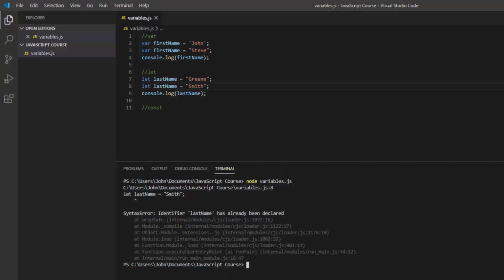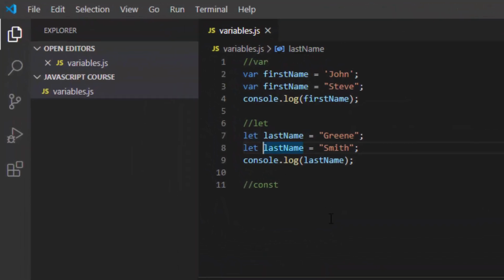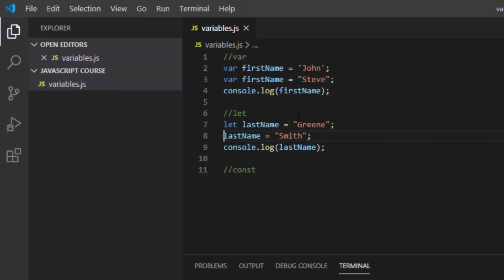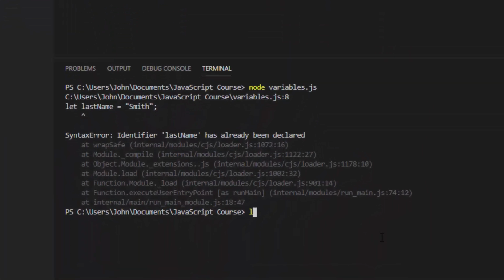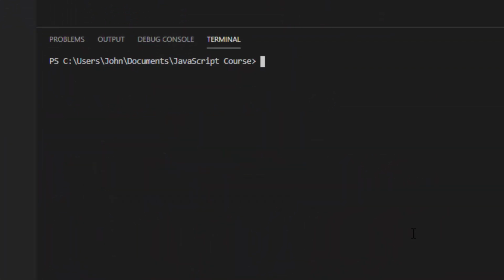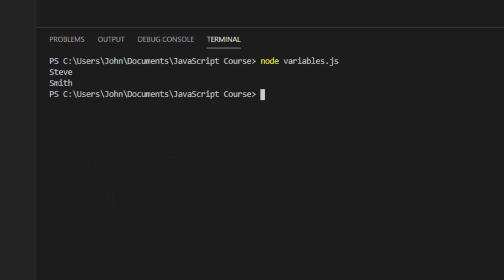Now, there is a way to reassign things with let. You just get rid of the let part of this, and it's perfectly valid. That way, we're not redeclaring it. We're just reassigning something to that variable. So now it's going to say Steve Smith. So let's clear this out, and let's go back, and we get Steve Smith. Okay, so nice and simple.